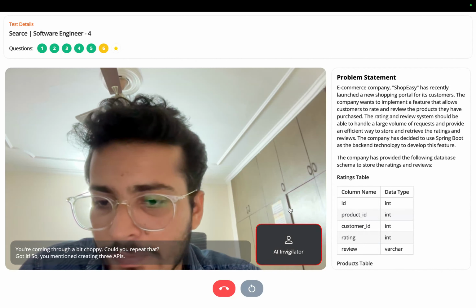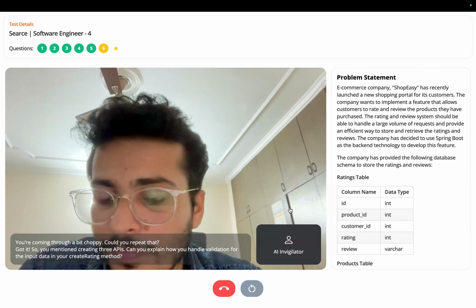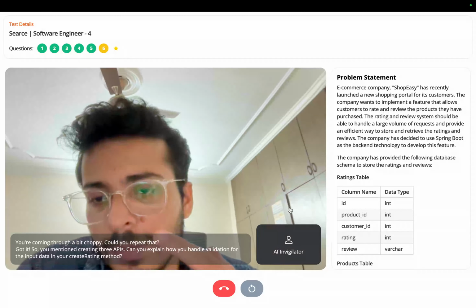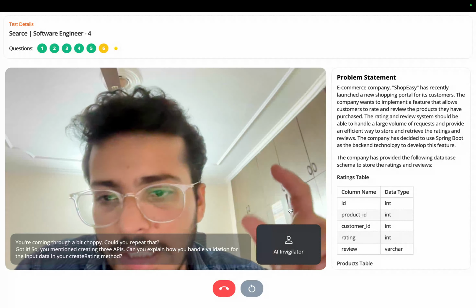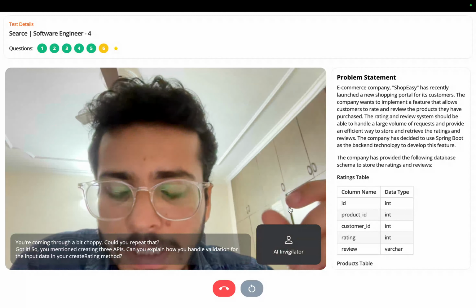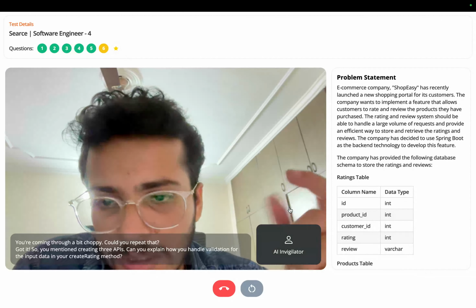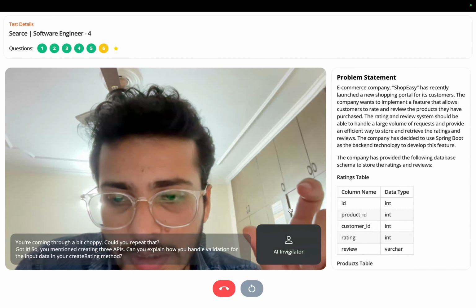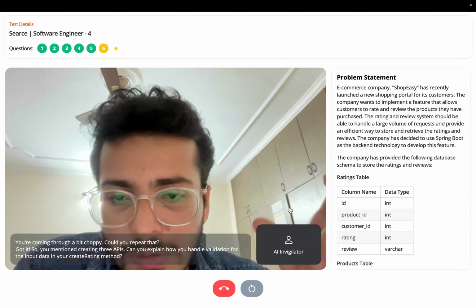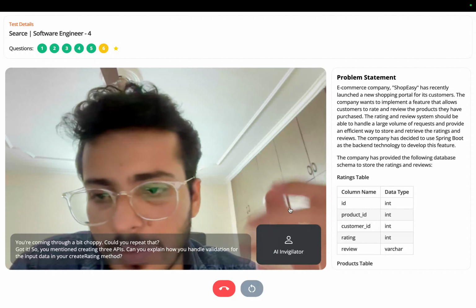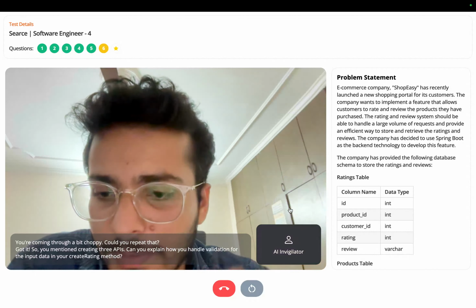So you mentioned creating three APIs. Can you explain how you handle validation for the input data in your create rating method? Yeah, for the validation purpose, I use the validation annotations, and while I'm taking the input in the request as a request body, I'm also using the @Valid annotation there. Using those annotations, I'm validating the input, and I'm also using the response entity, providing a meaningful message using the HTTP status code.